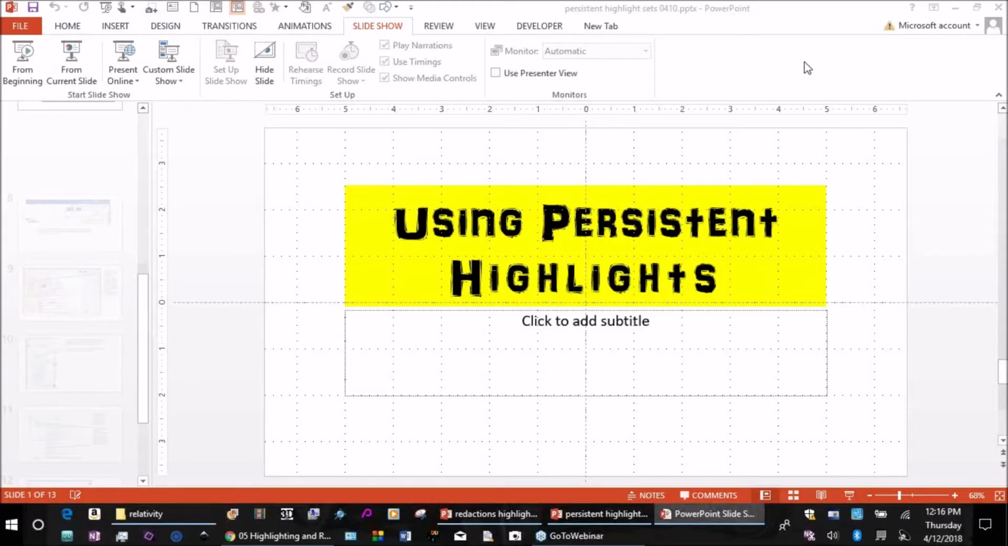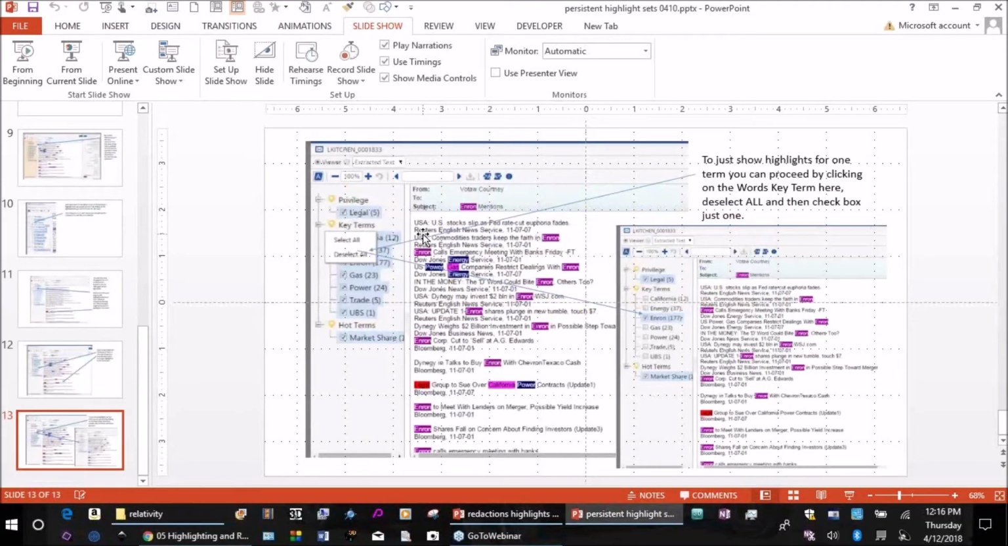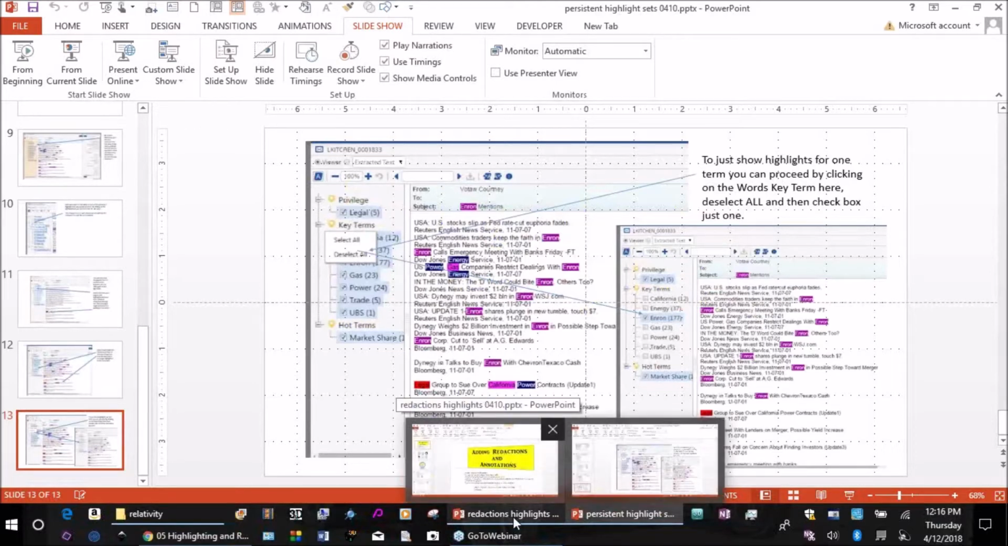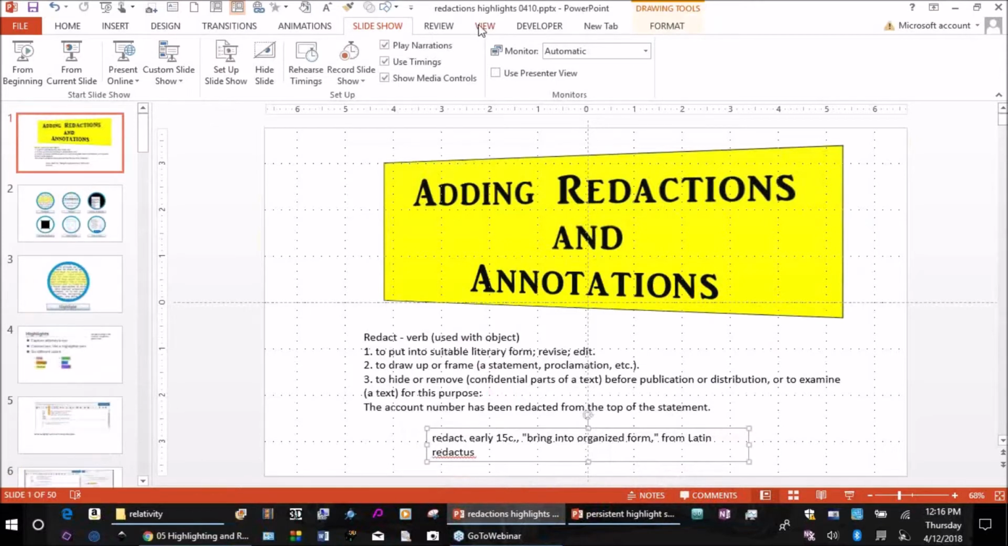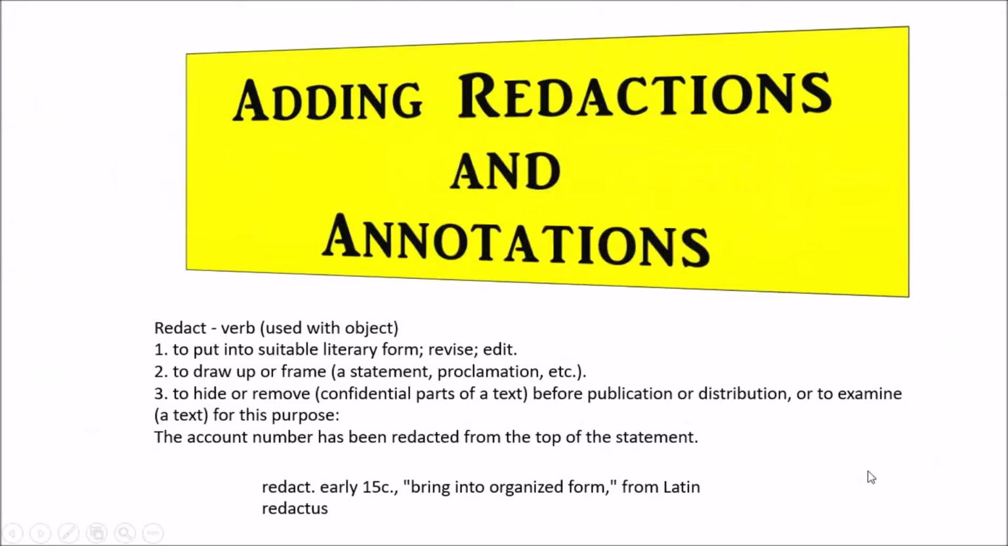Okay, so that is all I really wanted to cover in terms of the persistent highlights. Again, you do not apply those as a reviewer. They are applied automatically in Relativity when your case manager enables those for you. So next, we're going to be covering the various ways of adding redactions and annotations in your documents.